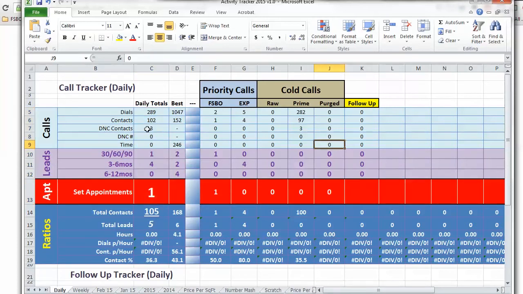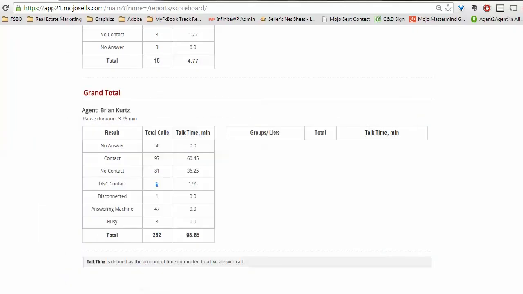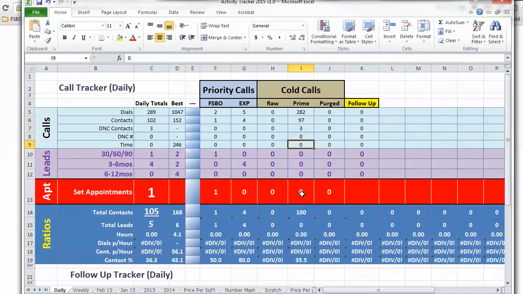Now, one thing I forgot, and I'm not going to recreate this entire video, is you do need to put in the time too. I forgot that. So on the daily sheet, when you're done every single day and you're looking at your totals here, it'll give you a time, and my total time was 98.65 or 99 minutes. So I would actually be putting the 99 minutes in right here, 99. So don't forget that. Sorry I forgot it at the beginning of the video, but like I said, I'm not going to redo it.